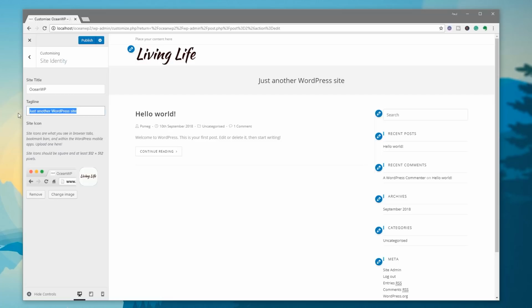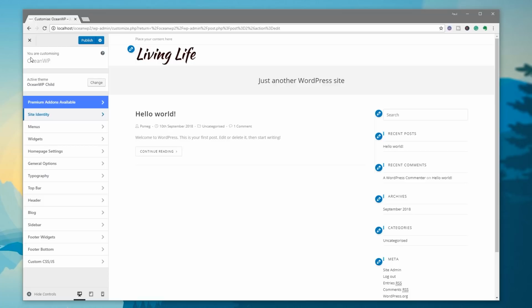While we're at it, we'll take out this tagline, it's not needed, and then we'll just jump back over and take a look at some of the other controls we have inside the customizer for OceanWP. So with our branding in place, let's take a look at how we can start adding in things like menu structure. It's very easy. We could use WordPress to do it, but we can also do it inside OceanWP, and then we can customize the way that it actually looks.